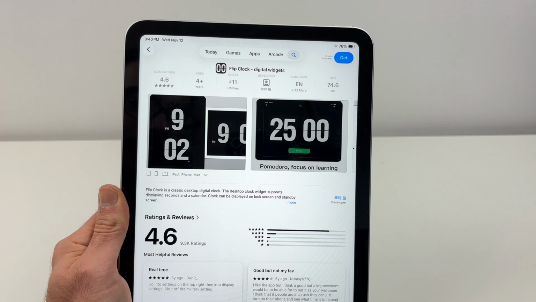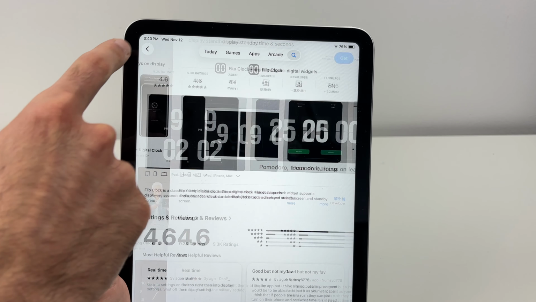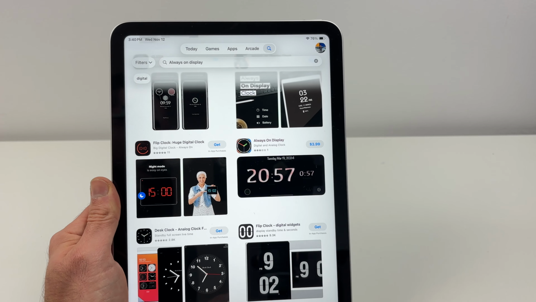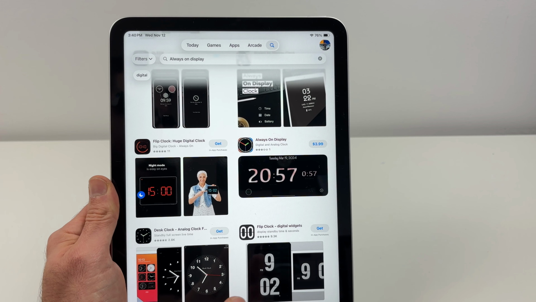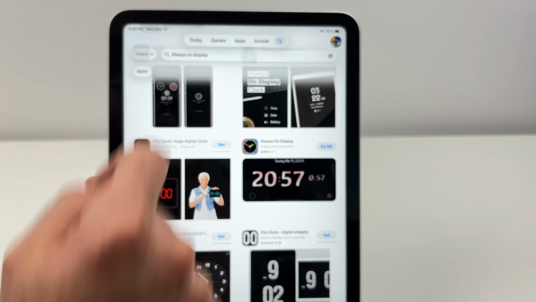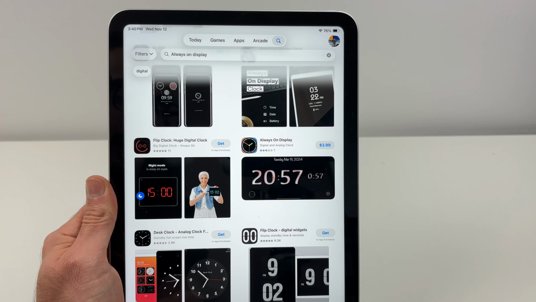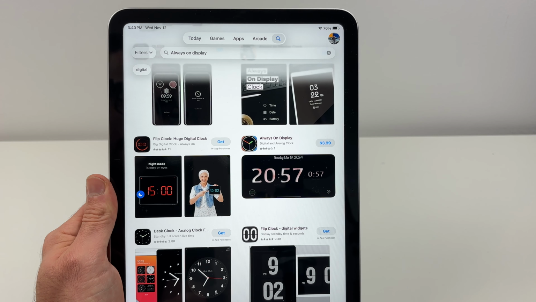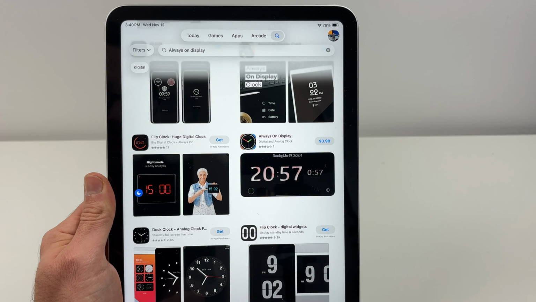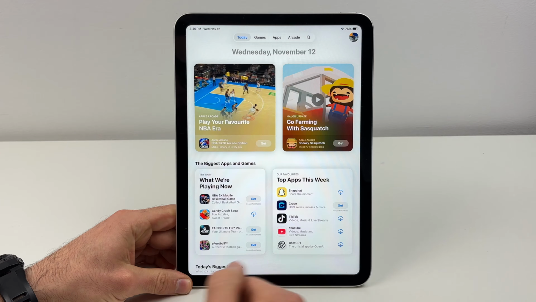Tap here. Now, it's very important to know that you need to be logged in to your Apple account if you want to download any apps on your iPad. So if you're not already, tap on the top right corner over there and log yourself in by typing your password and your account credentials. Now, this is how it looks.